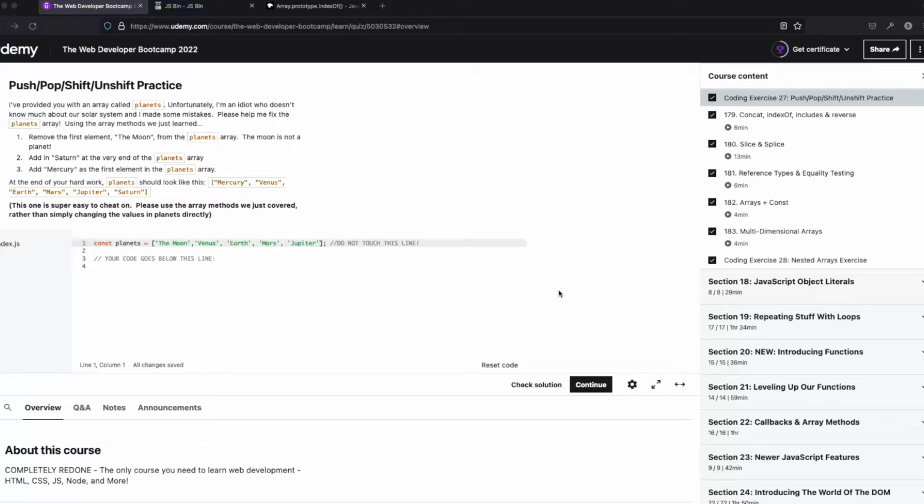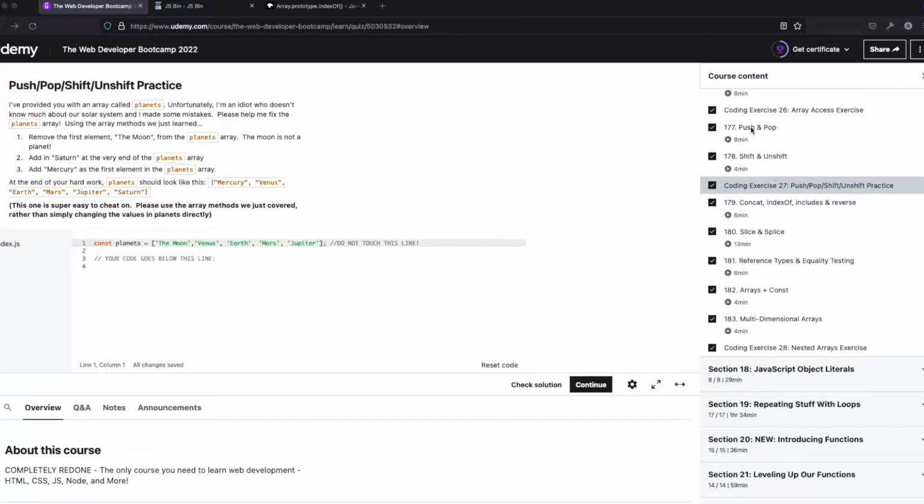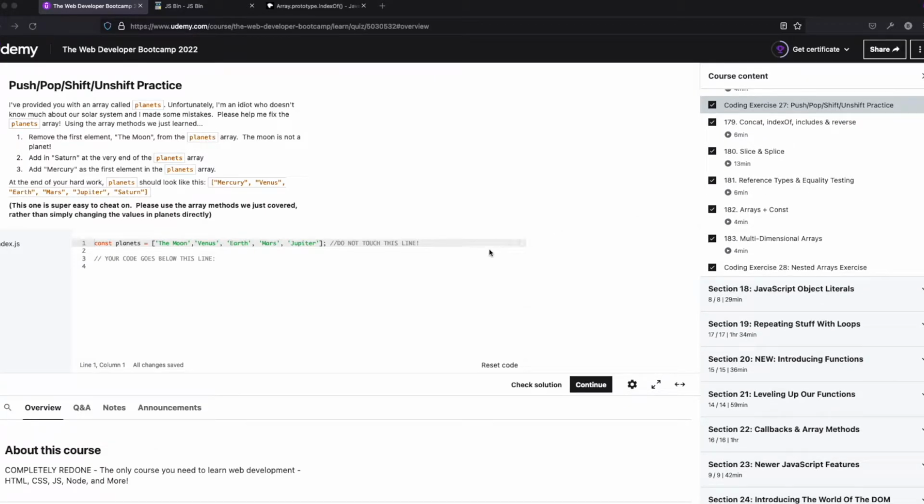Web Developer Bootcamp. So it looks like the past couple lectures have been about push and pop, shift and unshift, and these are all just really ways of adding to or removing from an array. So let's see what the exercise is. They've given us an array called planets with some of the planets. Don't touch line 1 per usual.